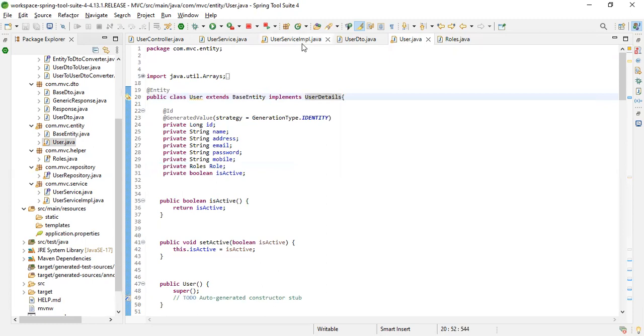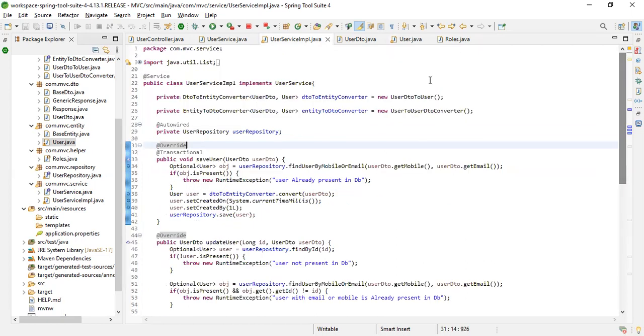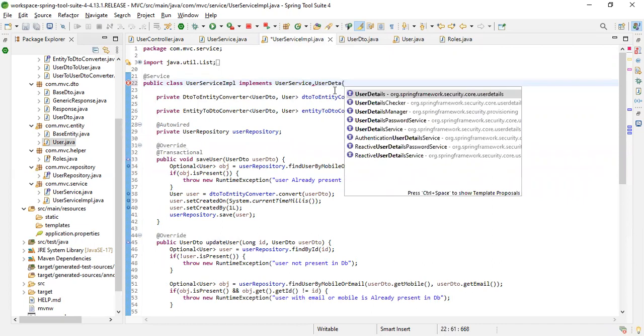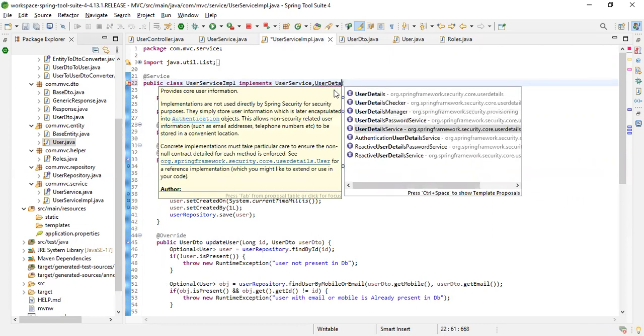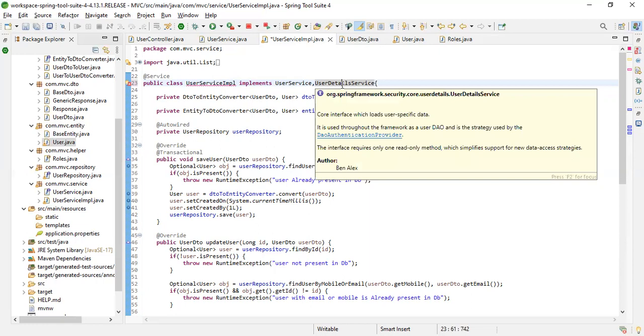Now let's go to our service. In service also, you have only one method to implement. You have the user service, and you have to implement one more: UserDetailsService. Like UserDetails, we have UserDetailsService. This is also a predefined interface present in Spring Security.